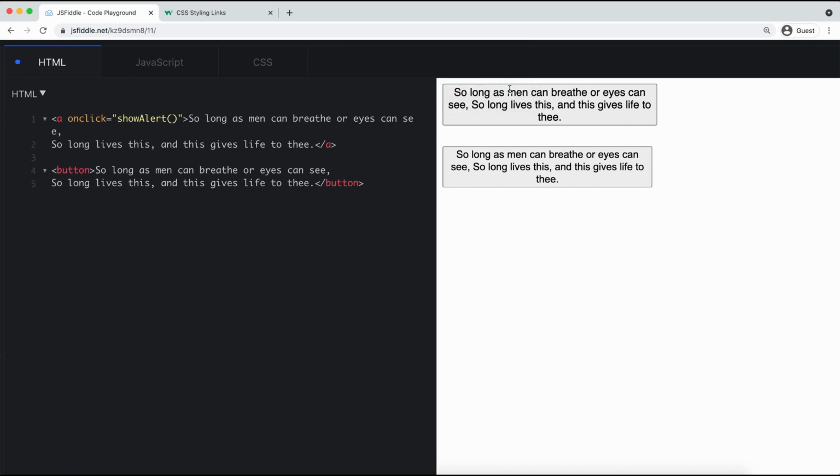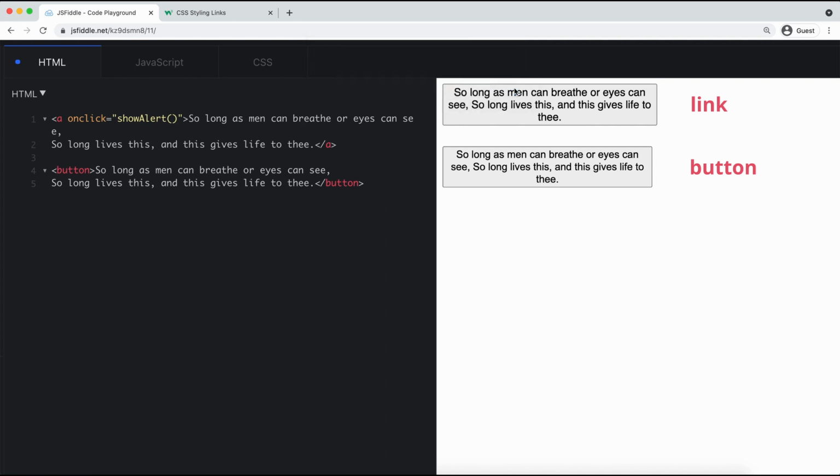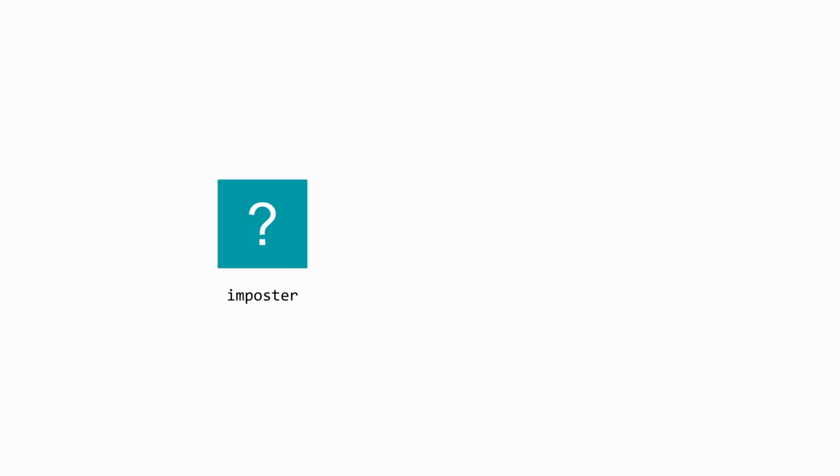Isn't it ironic how the imposter behaves more ideally than the original? The link shows me an alert, but the button doesn't. Now I propose a question. Can there be a general imposter that is able to mimic the appearance and behavior of every element on the web page? How do we start thinking about this?